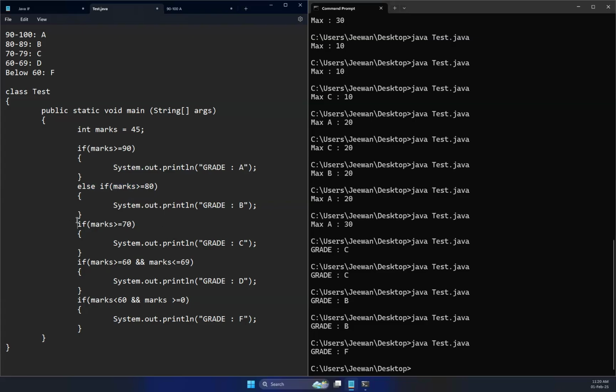Even if this also fails, that means marks are less than 80, and because of that it checks this. Now even this fails, which means marks are less than 70. Again, 60 to 70 is D. Then I'm going to check whether it is above 60.